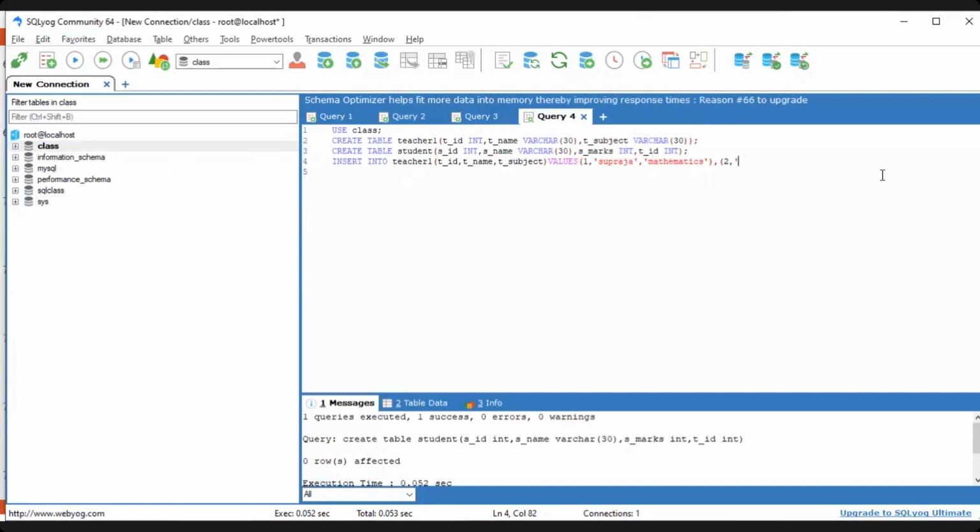Next, taking ID 2. Name I will give. You have to enclose the sequence of characters within single quotes, because SQL Server will check that. Next, what is the subject name? I will give Telugu.